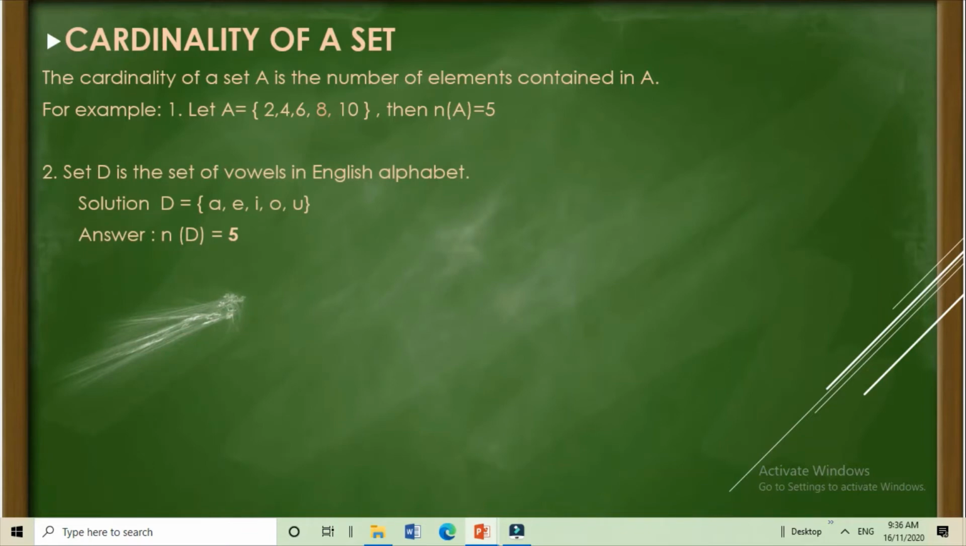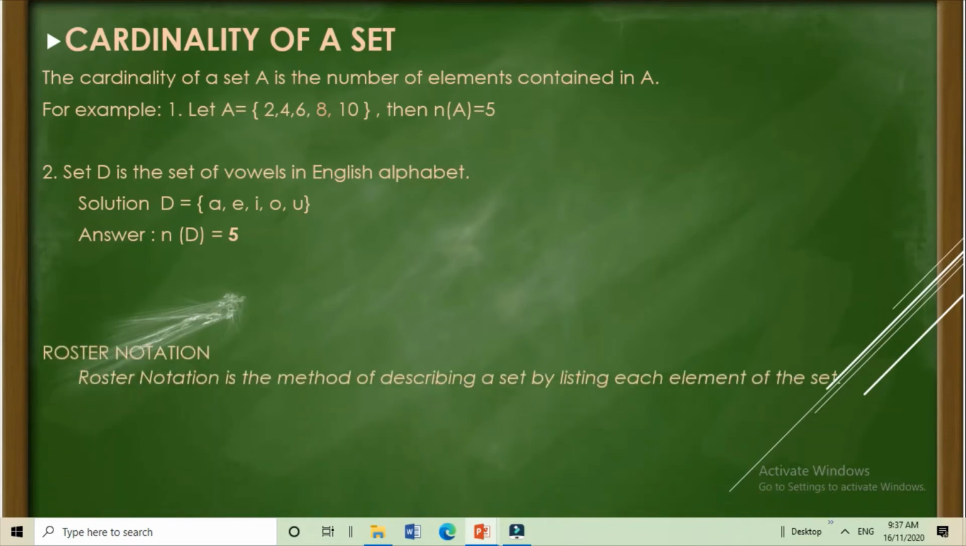Example number 2, set D is the set of vowels in the English alphabet. Okay, here in this example, we use letter D to represent the set. So, we have here the vowels: A, E, I, O, and U. So, count. Ilan yung letter na yun? So we have 1, 2, 3, 4, 5. We have 5 letters. Therefore, the number of elements in set D is equal to 5.